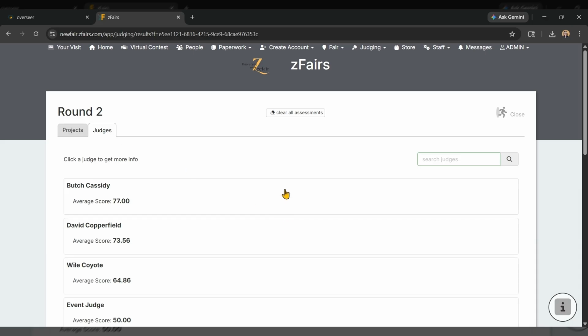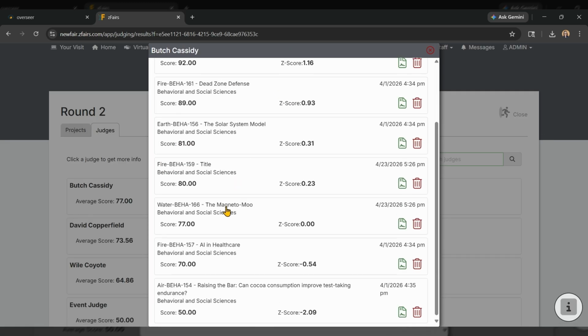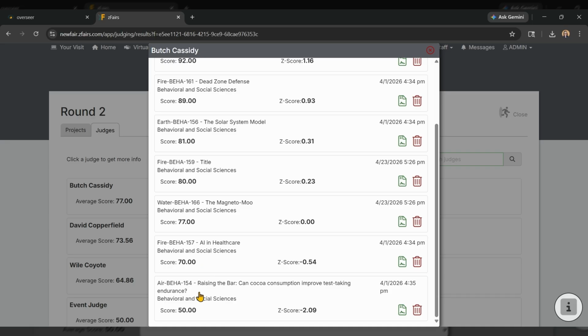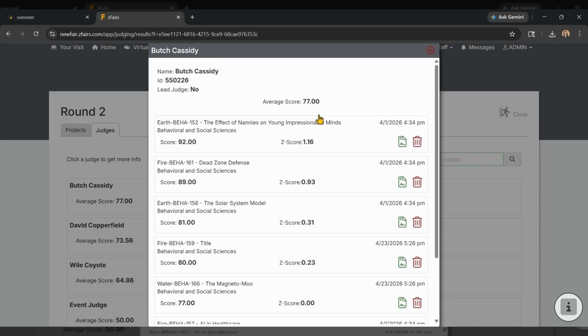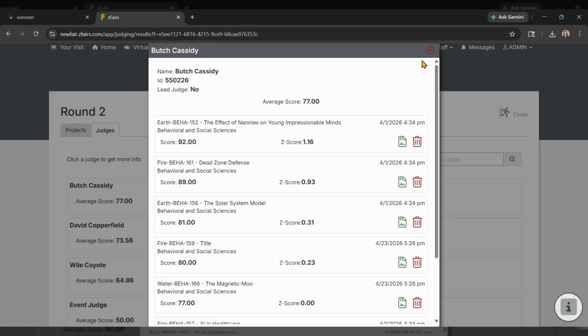Clicking into the Judges tab, you can search by the judge's name. They simply are just showing an average score across all of their scores. You click into their boxes and you can see how they scored across all of their projects. Again, clicking onto the green paper will do a breakdown of the scores, and clicking on the trash can will remove any scores that were given.